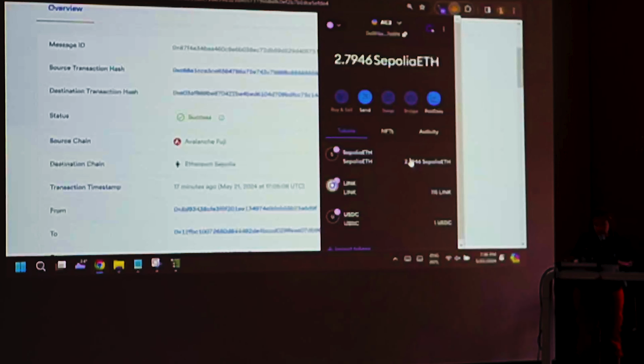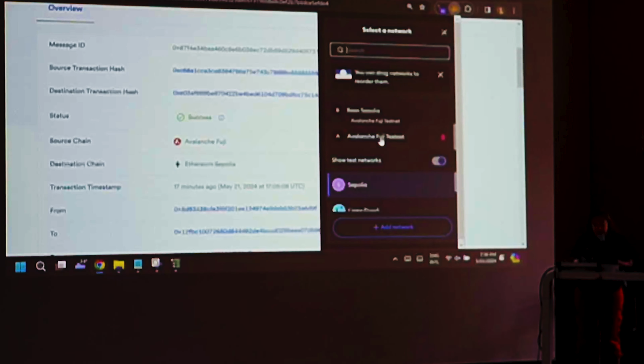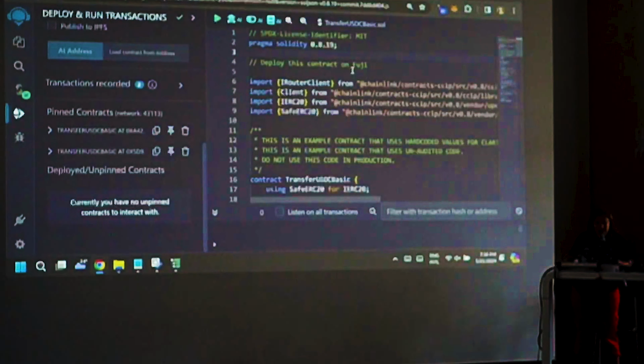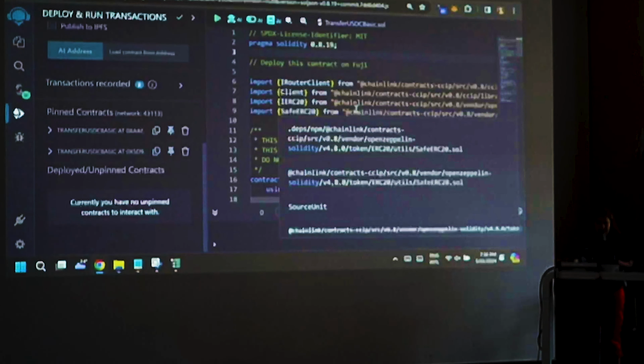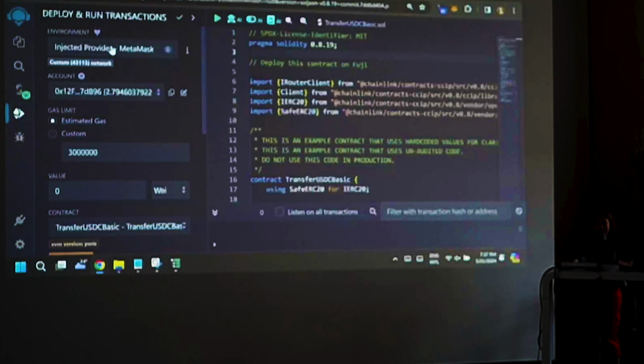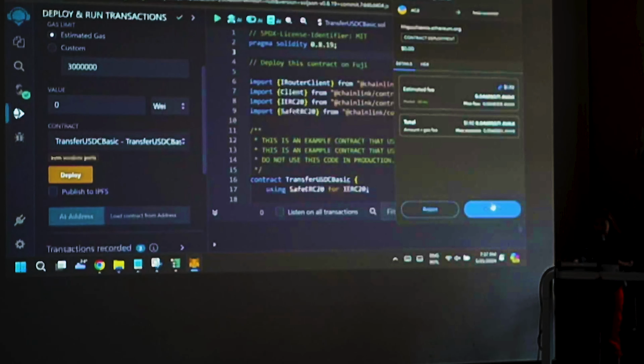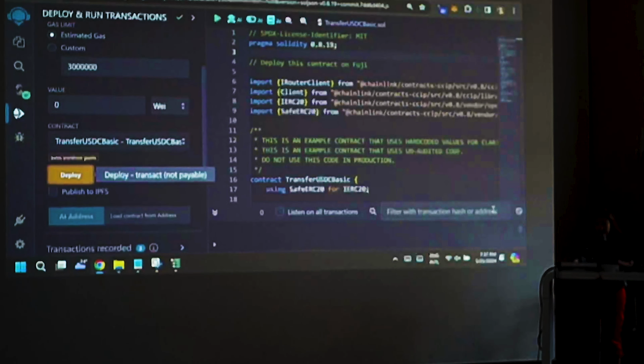I'm doing another one now. So starting from 0, I'm coming back to Avalanche Fuji. This is my source blockchain. I came here to Remix. It's an interface, like an environment, to deploy smart contracts. This is my contract that I shared with you already. I'm connecting MetaMask, my wallet on Avalanche Fuji, and I will deploy this now. I will first deploy it, then I can explain a bit more about the code. You don't need to be a developer to understand this. Don't worry. So this is the contract that I just deployed.